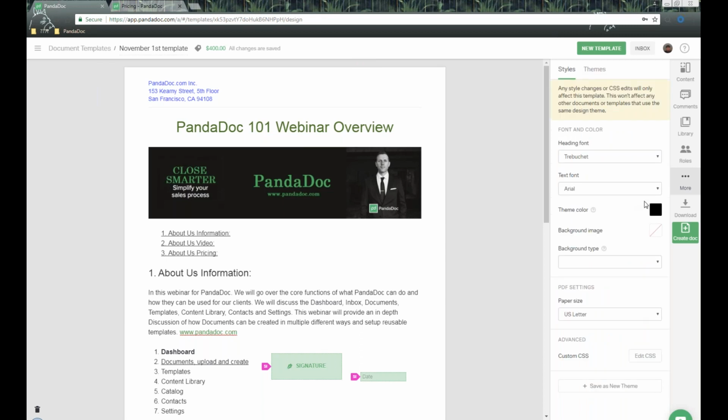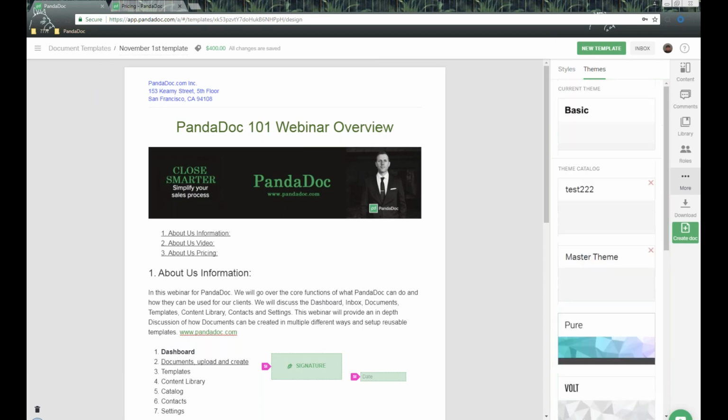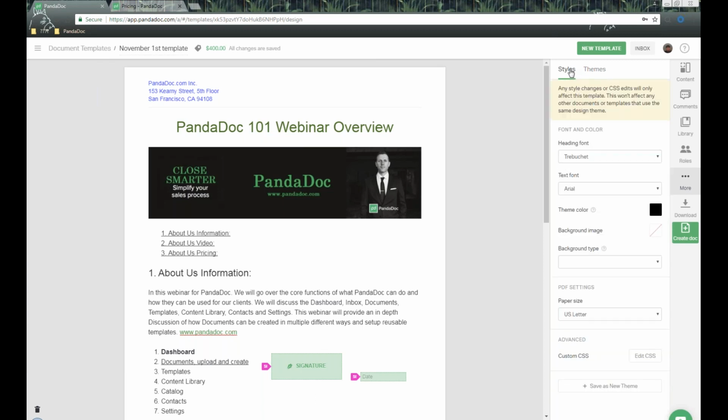And inside of design, you're going to find two things: styles and themes. Inside of themes, you're going to find a few different themes that our PandaDoc team has created in the past. If none of those work out for you, you can also create your own theme by setting up your styles.